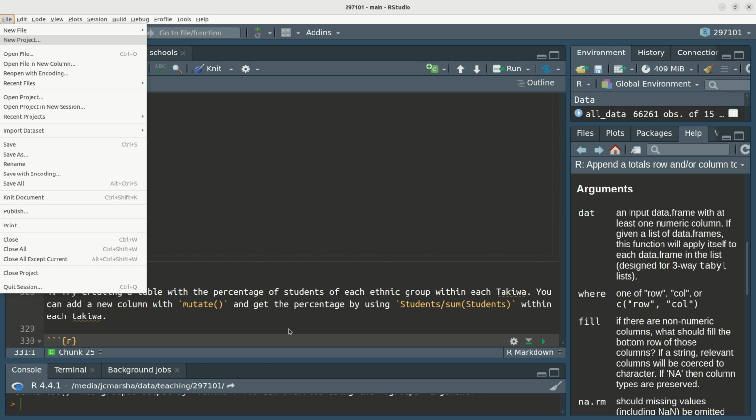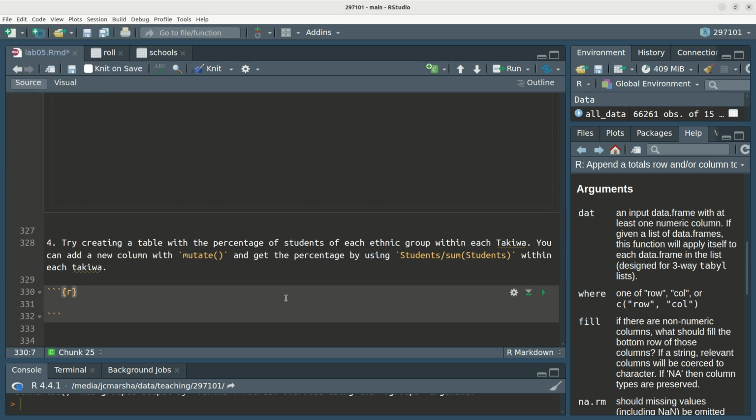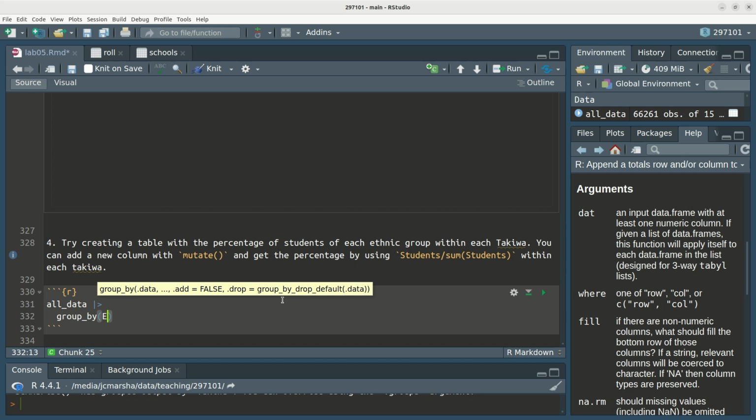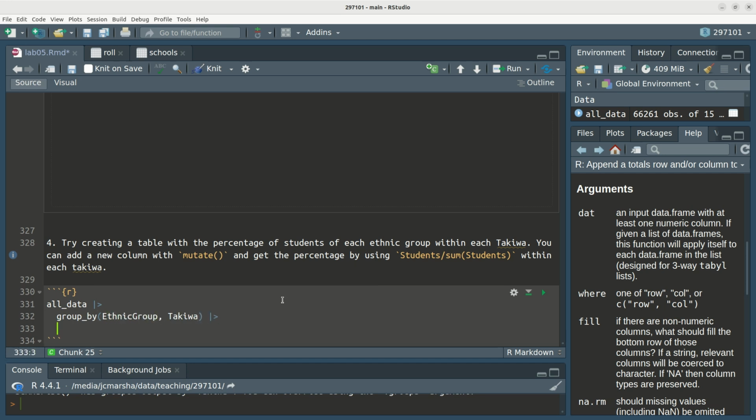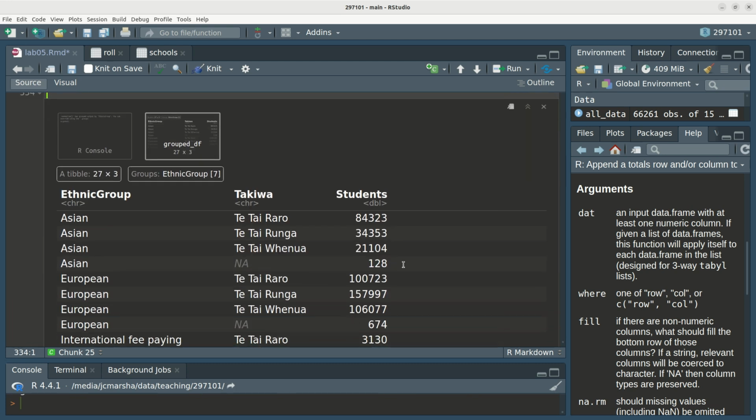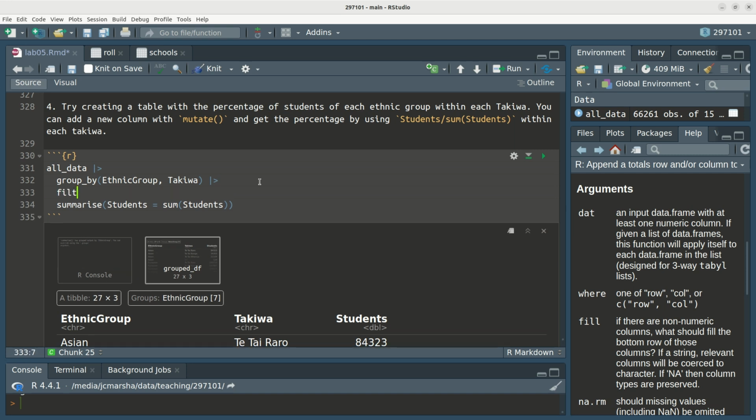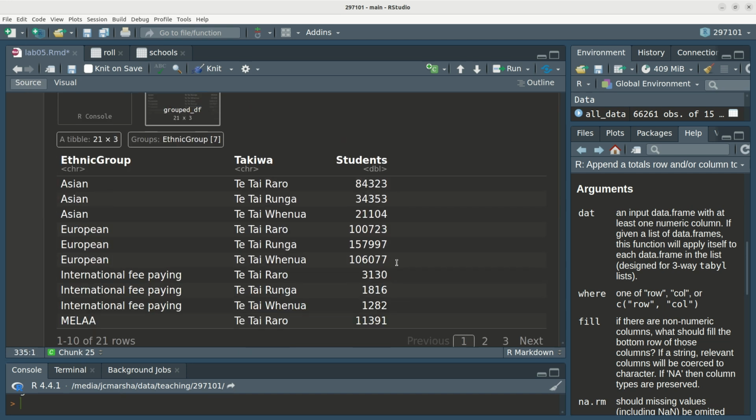Try creating a table with the percentage of students of each ethnic group within each takiwa. Right, so this is similar, right? So we've got all our data. We're going to group it by, let's do ethnic group and then takiwa. And then summarize students equals sum of students. All right, so this is the number of students. Let's get rid of the NAs. Right, so that's the number of students.